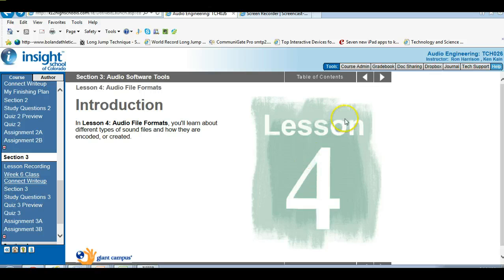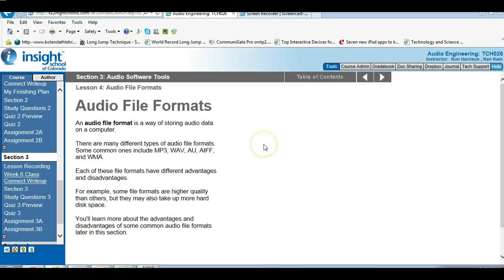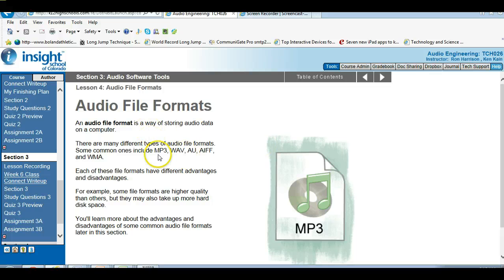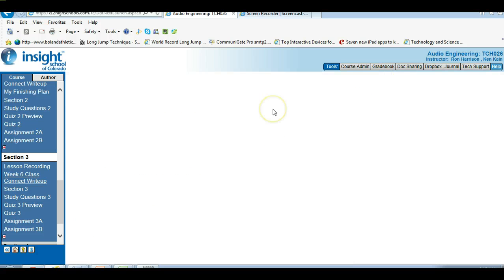Okay, lesson 4. Lesson 4 looks at different audio file formats. Many are familiar to you: MP3, WAV file, Audacity file, etc. And they have advantages and disadvantages compared to one another. Some have high quality but use up too much disk space, others have lower quality but use up less disk space. So different types of files.